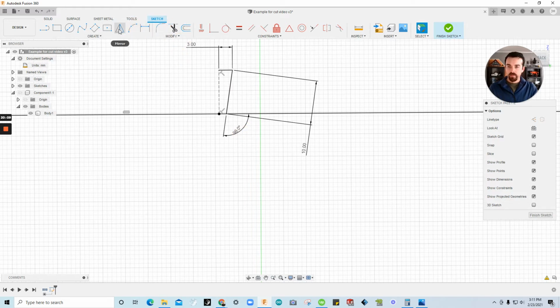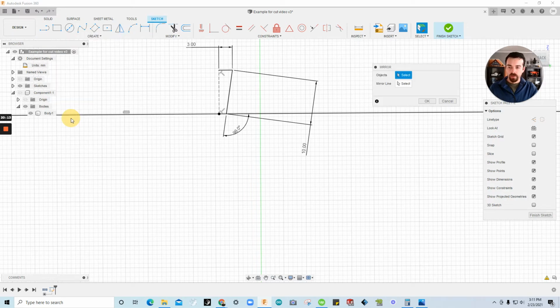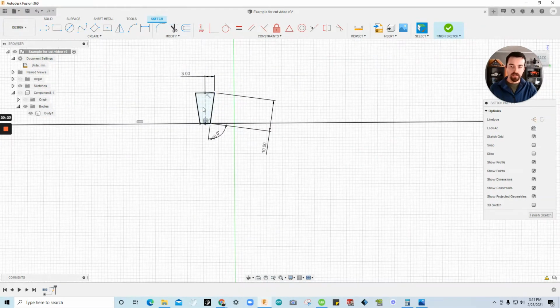To get going, I'm going to click mirror up here. You probably won't see it there. You'll probably have to click create mirror. Okay. Click the two lines here and your mirror line. Okay. Now we have essentially created the dovetail.